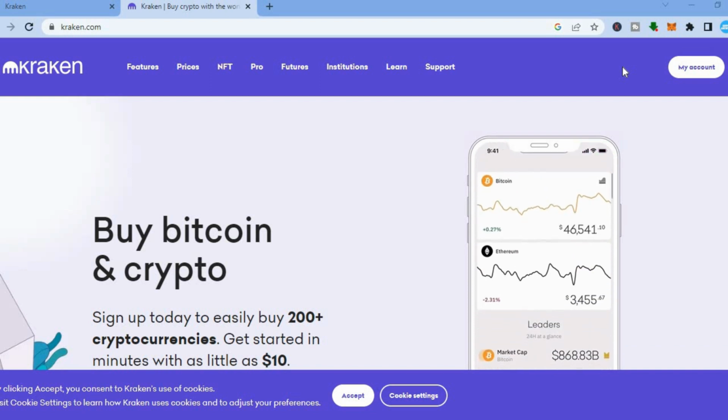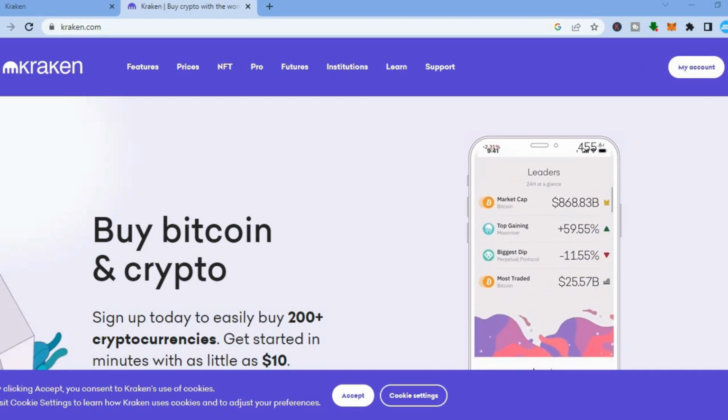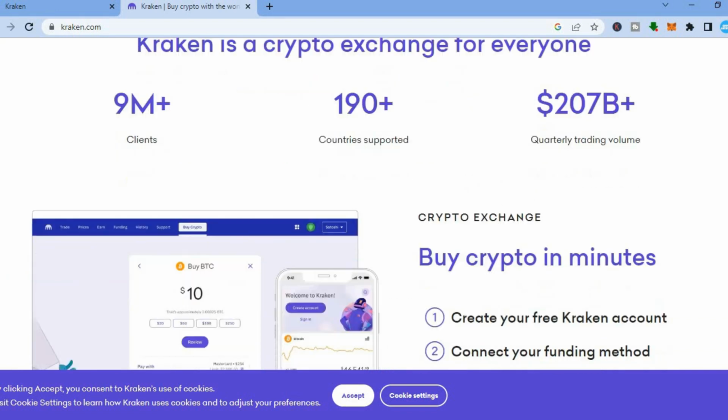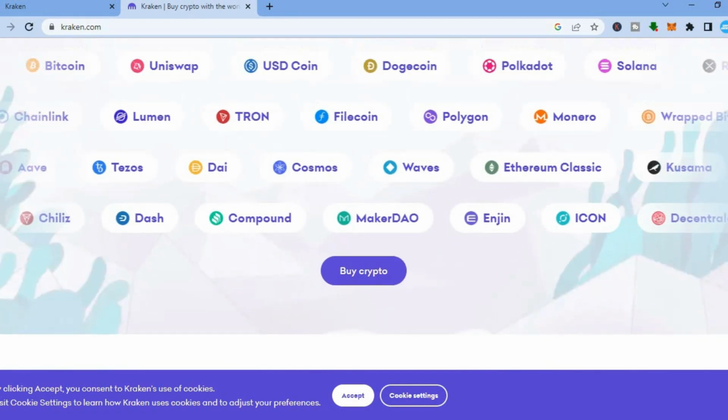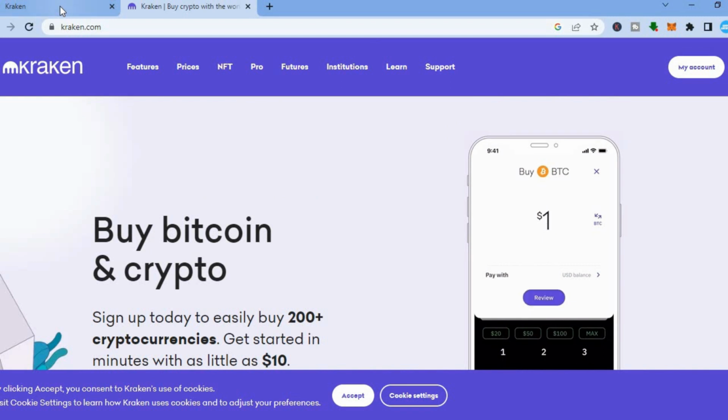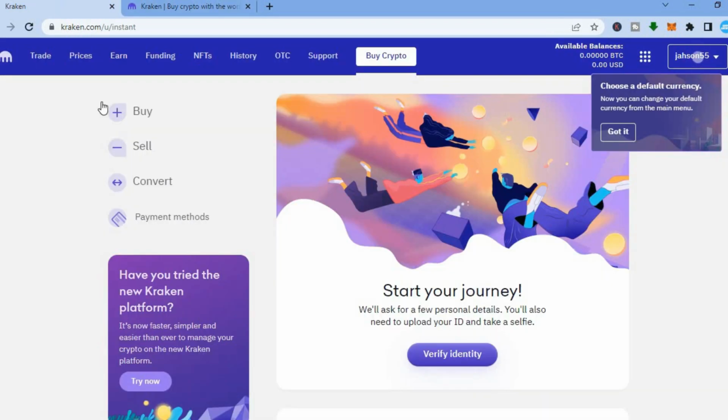Once you have done that, you'll be led to a new page on which you'll be prompted to enter your email address and also create a password. Once you have created the password and gone through the verification process, you will be led to this page, as you can see right here. Once on this page, to start purchasing crypto token, all you'll need to do is tap on buy crypto.